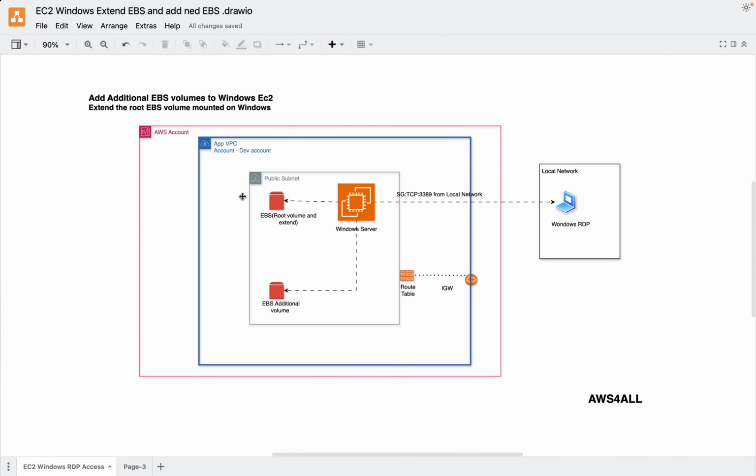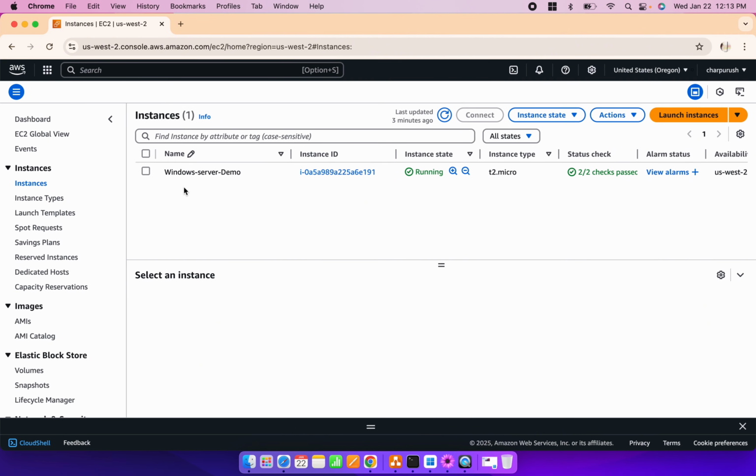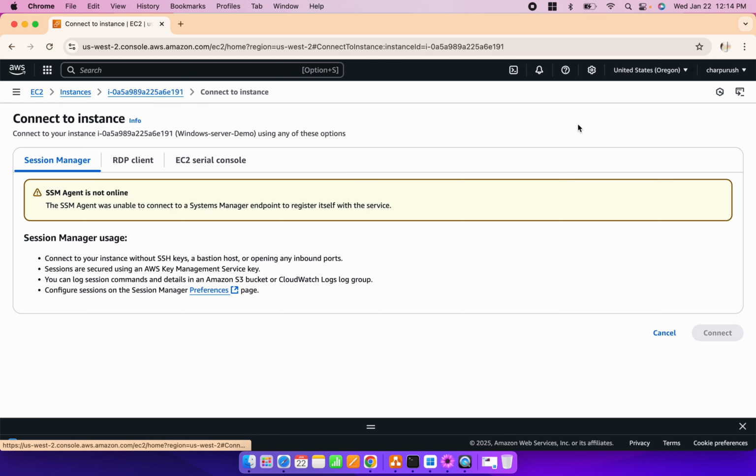We are doing this exercise without shutting down or restarting this Windows server. Let's get started. This is the Windows server which I am spinning. Let me go back to this and click on connect, RDP client.